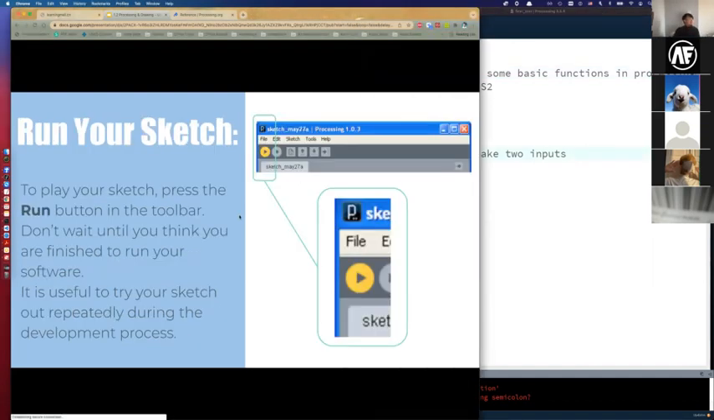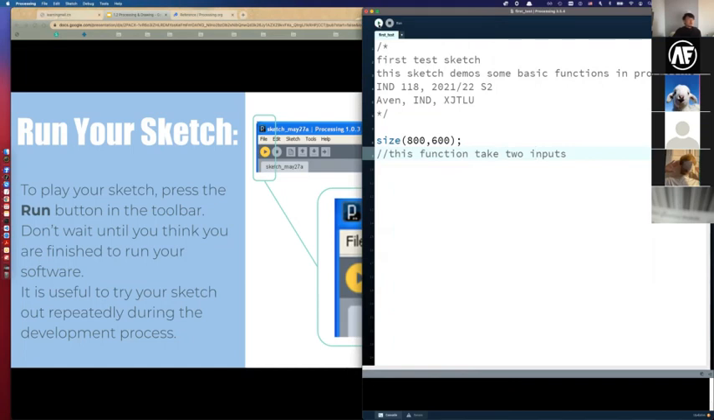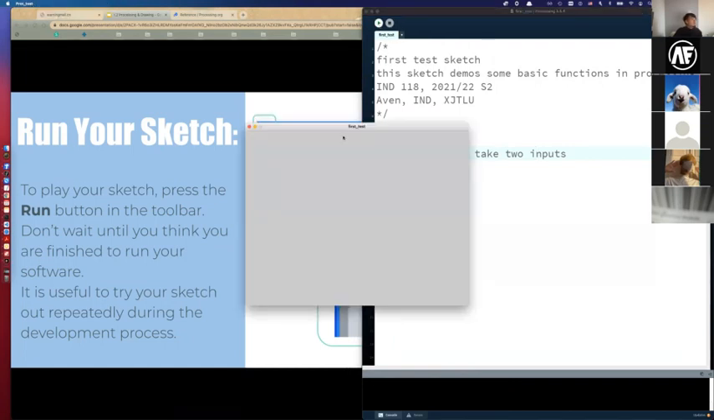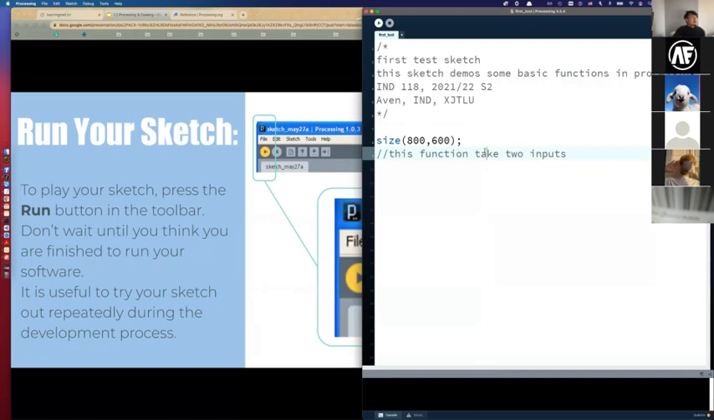Run your sketch. I've also explained this to you. You use shortcuts or use this button to run it. Right? And remember, I left something here for the sketch. You will see several options here. You hit run, which you have already seen. If you do present, it will run in a really clean setup.